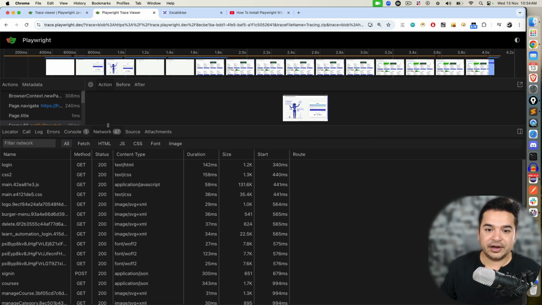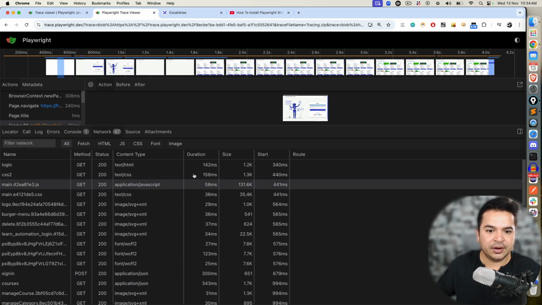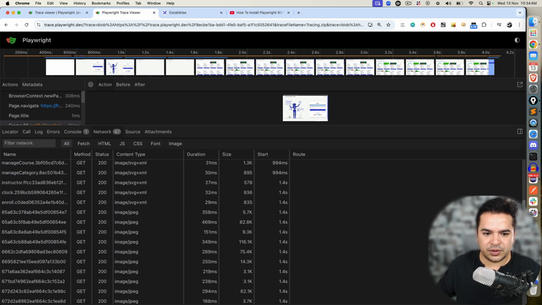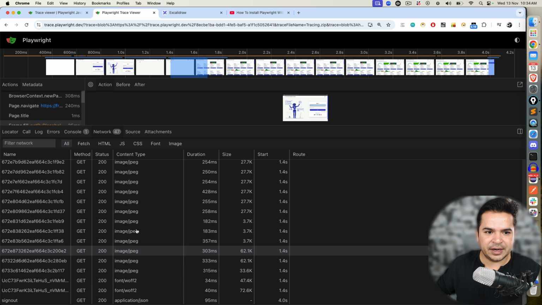Now this is something very interesting: network calls. Every time you perform an operation, you click, it goes to a server, and then you get the response. Everything that is happening is happening through requests and responses, right? So it's showing you that all these GET calls have been done. These are the status, content type, duration, size, start. If I scroll down, at each step, you'll notice what network calls are happening. It is recording everything.